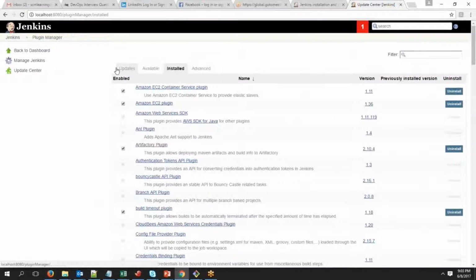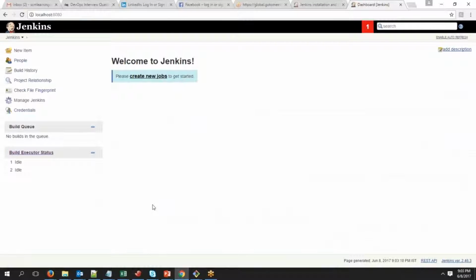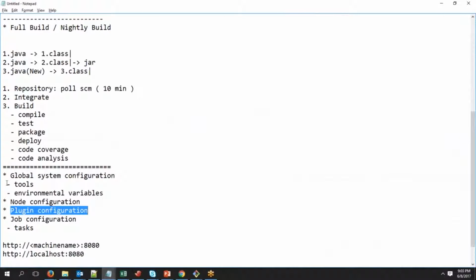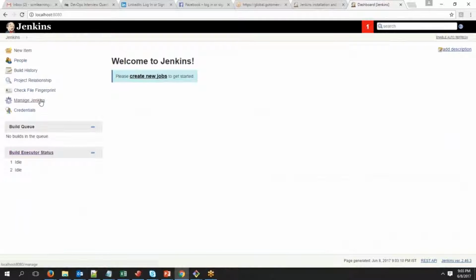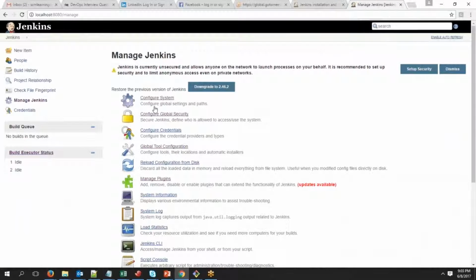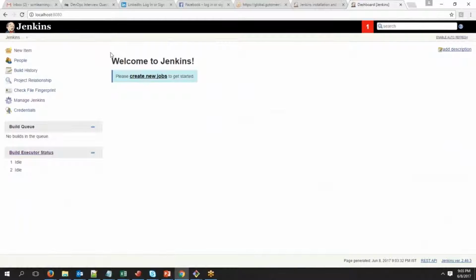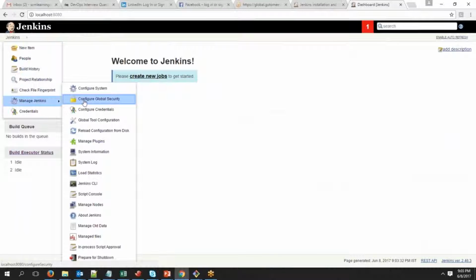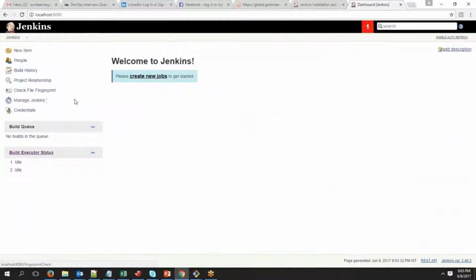Once this is done, the next thing we have to do is the global system configuration. For that, once again go to Manage Jenkins and click on Configure System. At any point of time, if you want to go to the home page of Jenkins, you can just click on this, and you will also get a drop down with the same option. So there are two ways you can choose to go, either on this or on this.